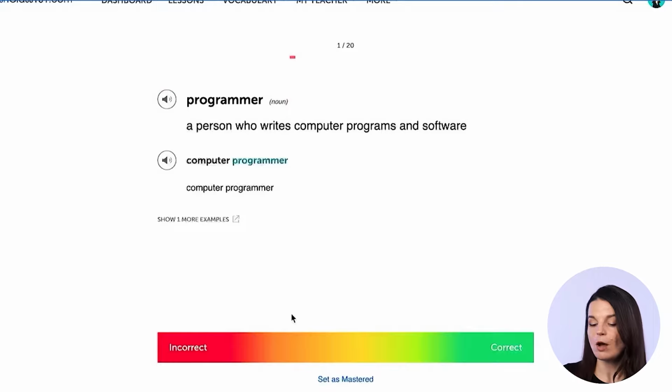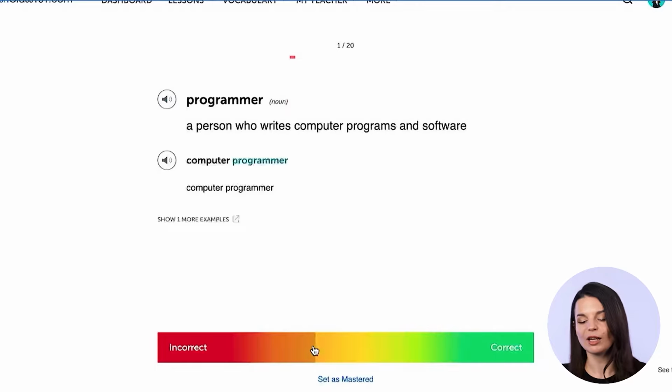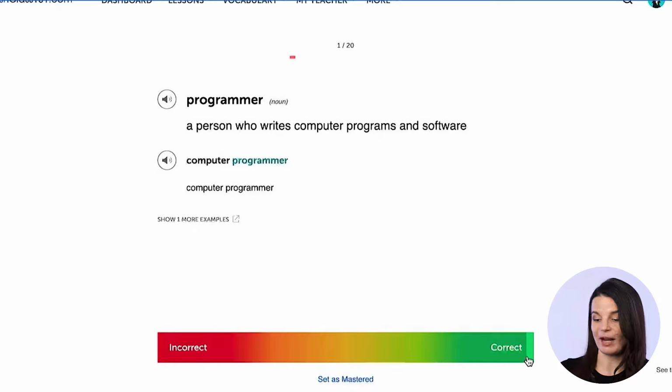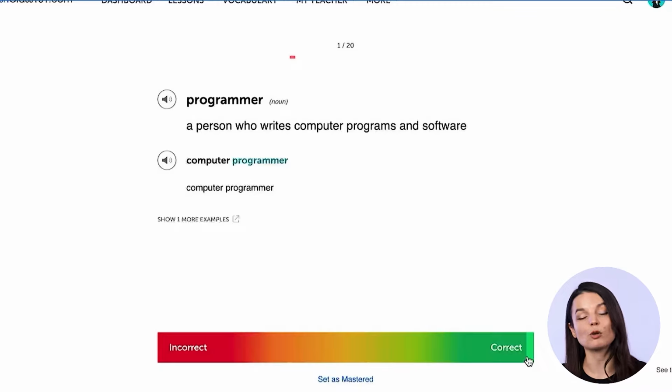That's great. But you'll notice here down at the bottom, there's a scale now. Instead of just buttons, you can mark how confident you were in your answer. So in this case, I feel very, very confident that my answer was correct. But in situations where you don't feel so confident, you can also do that.